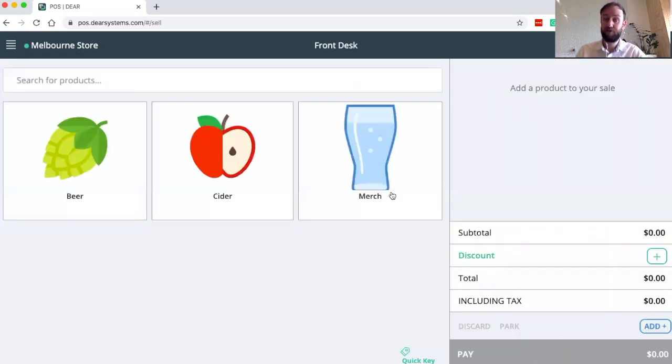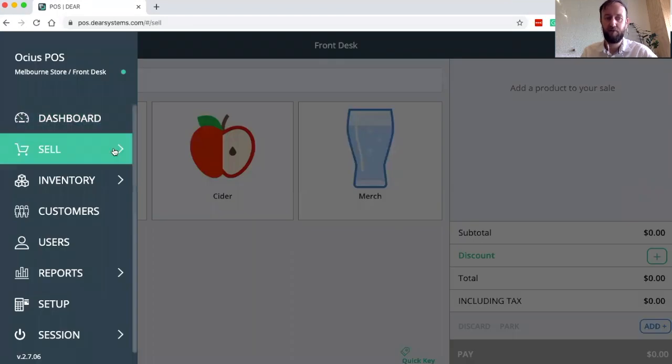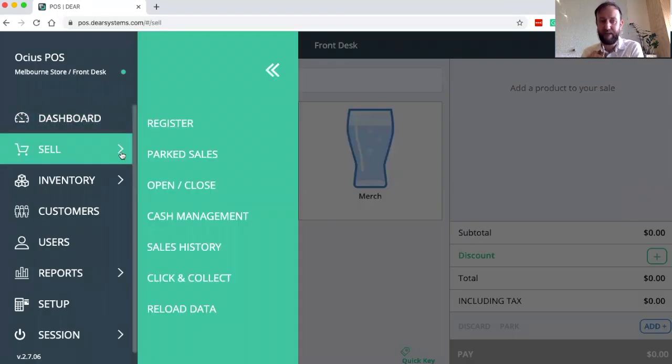So that's most of the things to do with the general day-to-day of sales. There's a couple of other things to be aware of in the fulfillment area, and then we'll talk about stock and stock movements. So also under the sell option here, we've got an option for sales history.